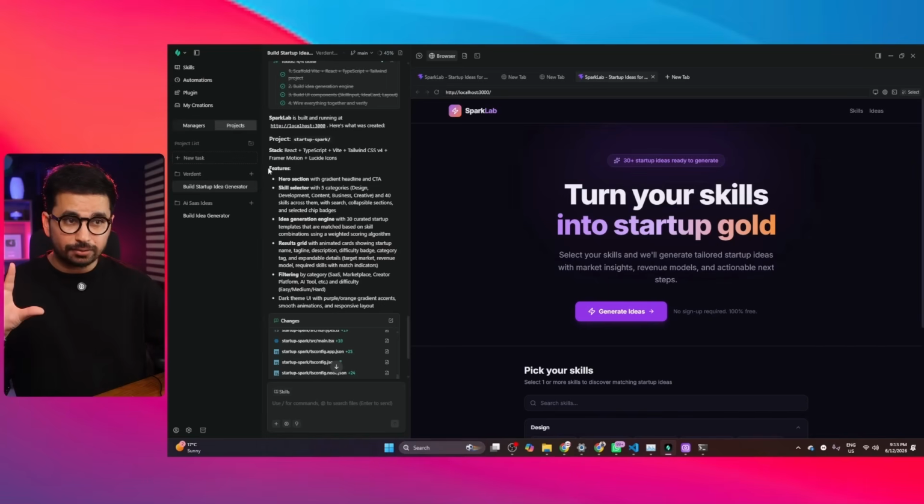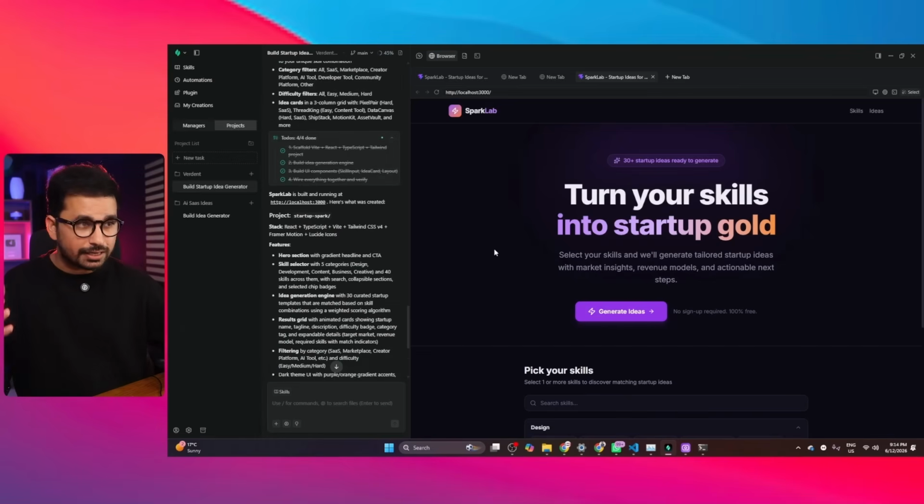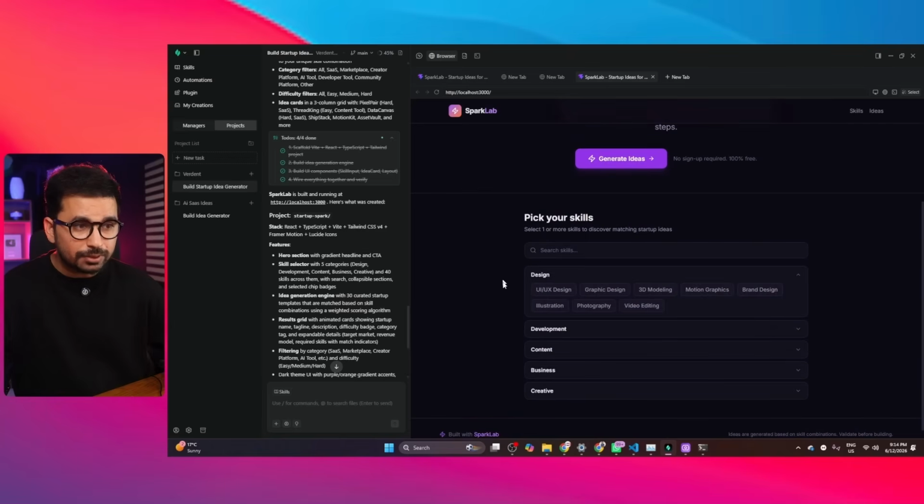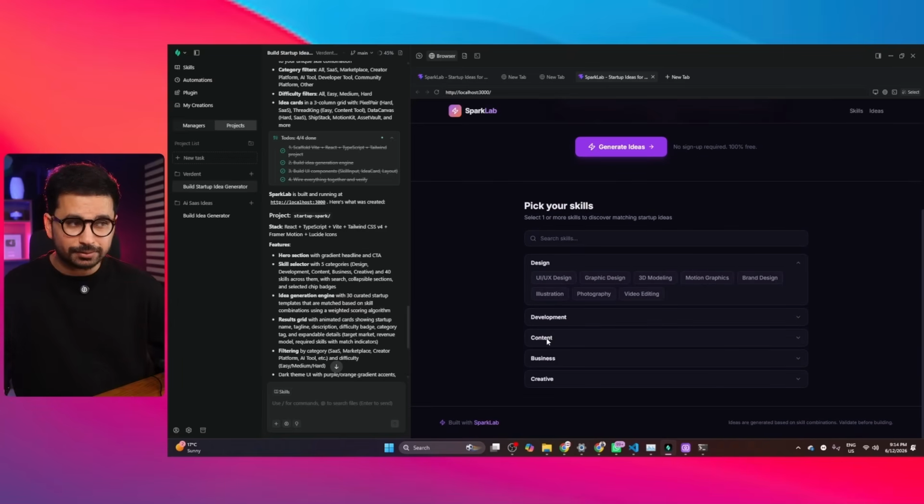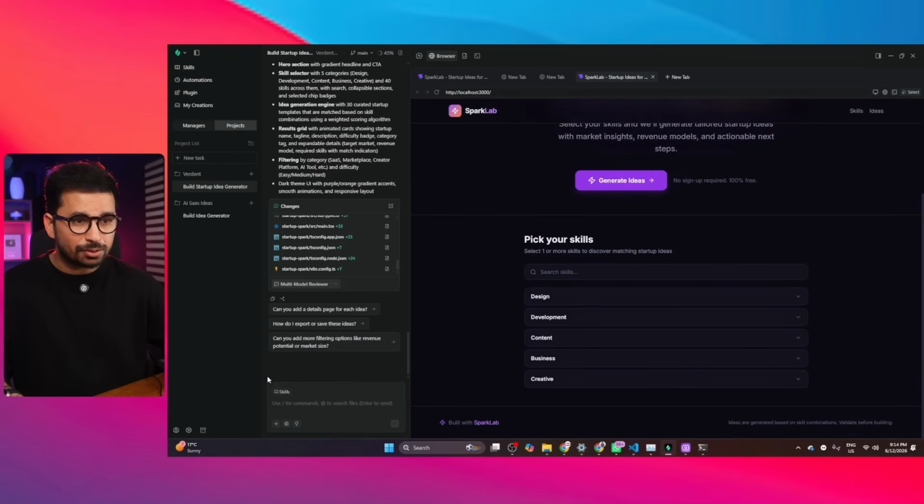It generated all of the features as well. So the system basically managed the whole stack. It created the entire pages, it generated the database, it generated the complete landing page, and a fully functional tool for us right in front of us. Now, one thing that I've noticed is there is no authentication system.